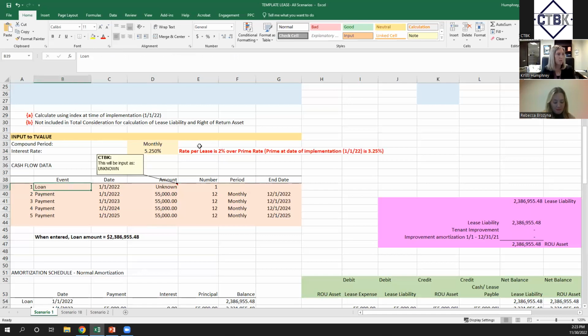My first event is my loan. My loan is going to start on my implementation date, January 1st of 2022. And this amount is always going to be your unknown. That's what you're solving for. You're solving for the present value of that loan.